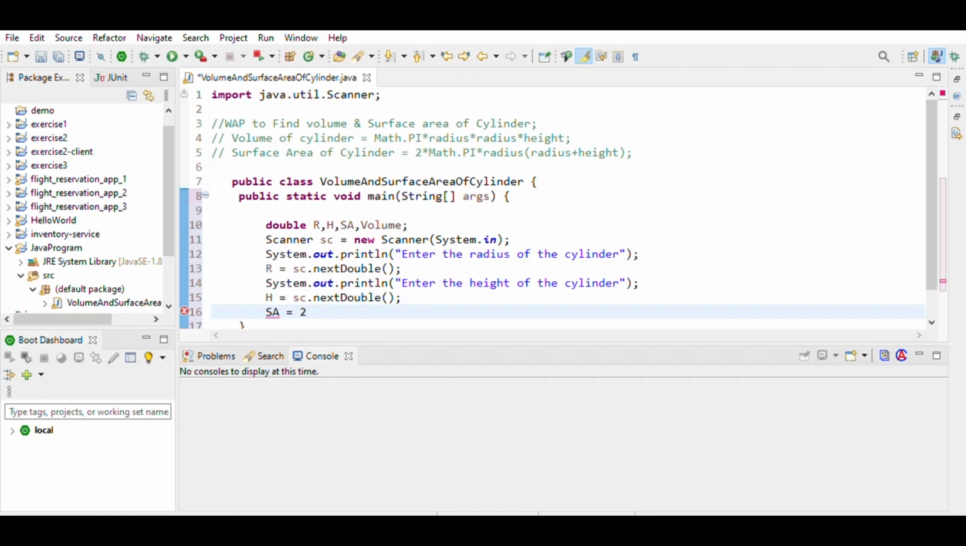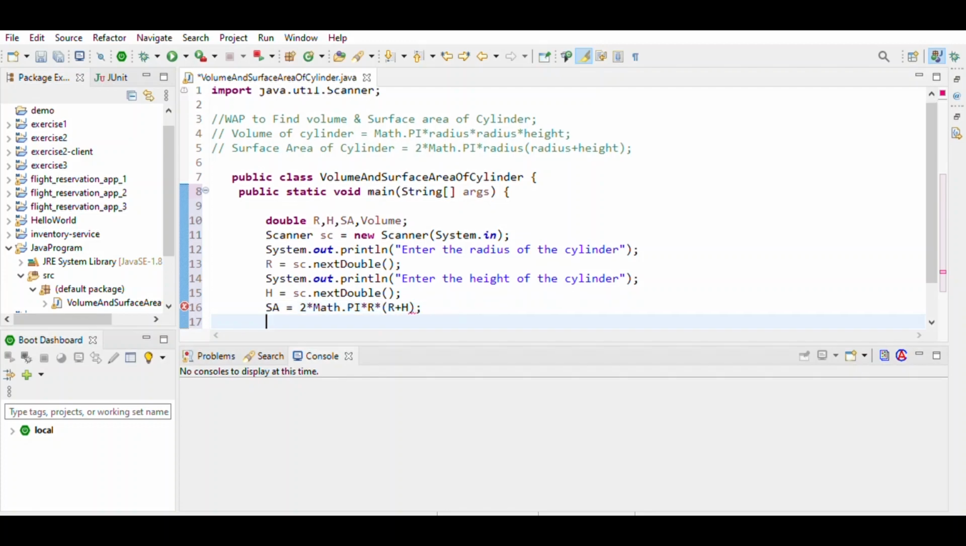2 into math dot pi into radius into radius plus height, and volume of the cylinder, pi r square h, math dot pi into radius into radius into height.